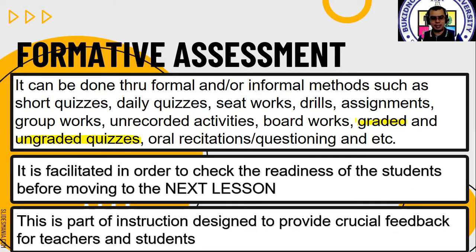This is part of instruction designed to provide crucial feedback for teachers and students. It provides crucial feedback for teachers and students because you are gathering evidence, you are monitoring their learning, if they were able to follow the lessons.